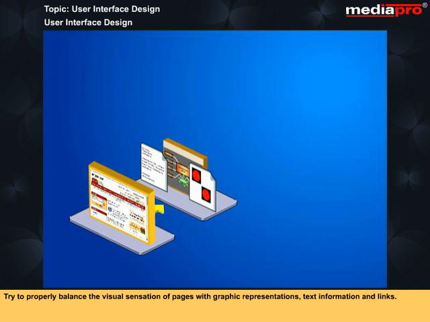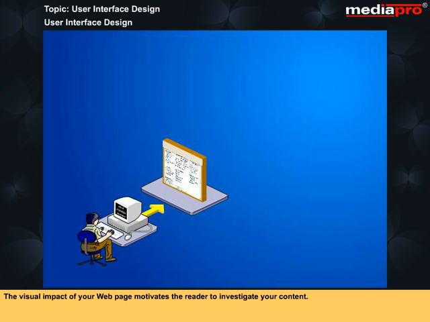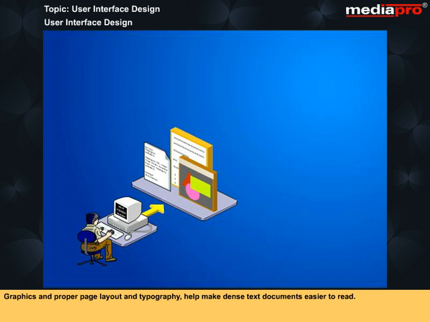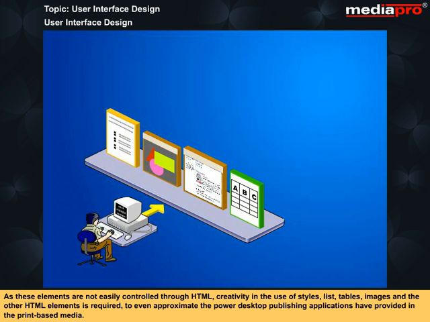Try to properly balance the visual sensation of pages with graphic representations, text information, and links. The visual impact of your web page motivates the reader to investigate your content. Graphics and proper page layout and typography help make dense text documents easier to read. As these elements are not easily controlled through HTML, creativity in the use of styles, lists, tables, images, and other HTML elements is required to even approximate the power desktop publishing applications have provided in the print-based media.